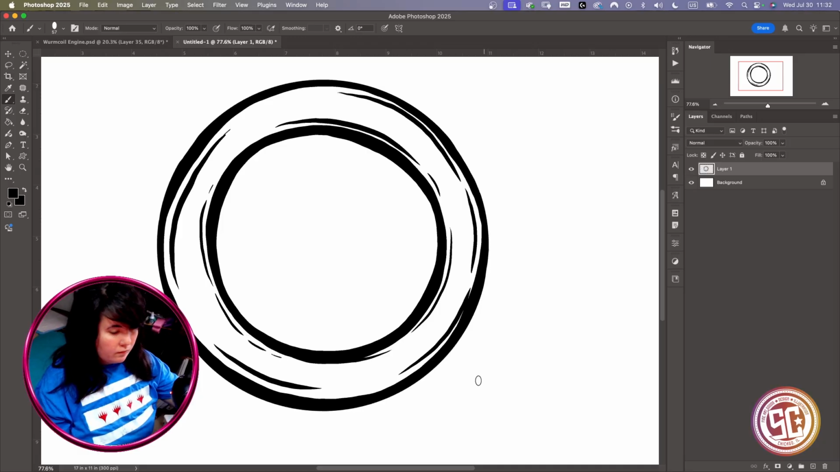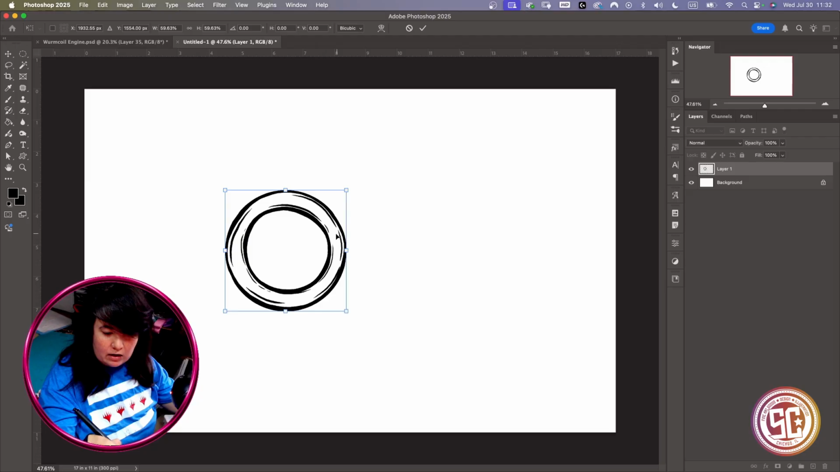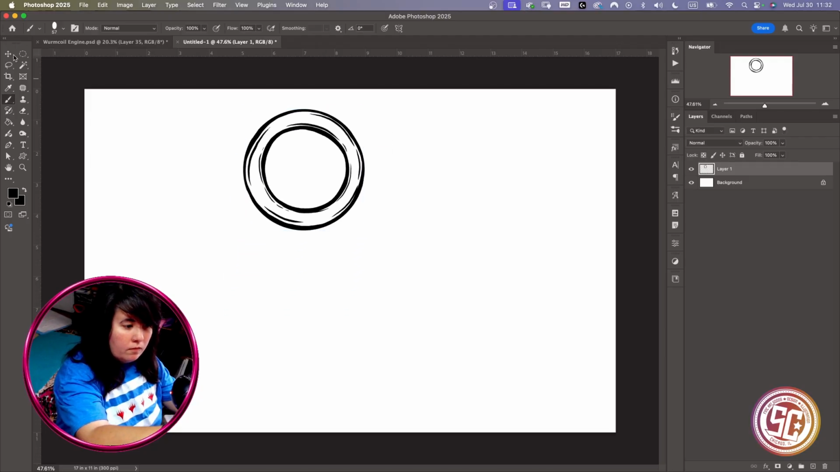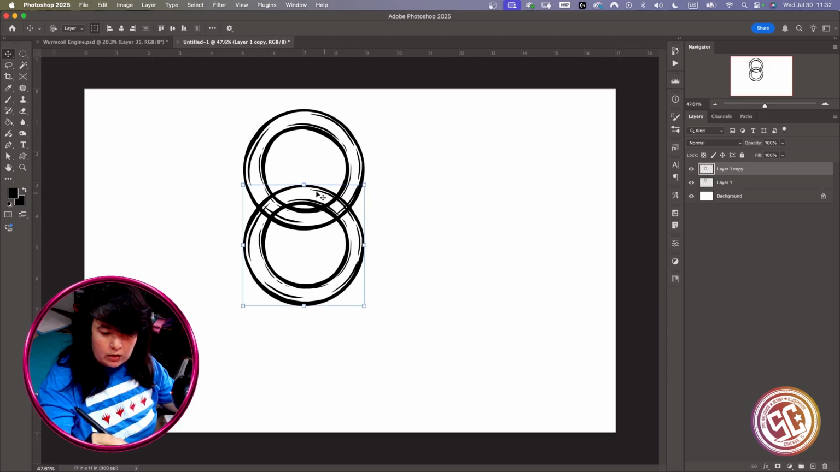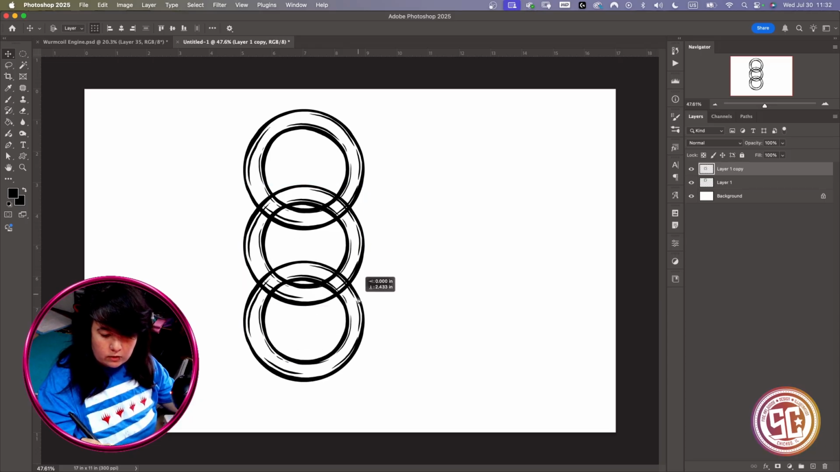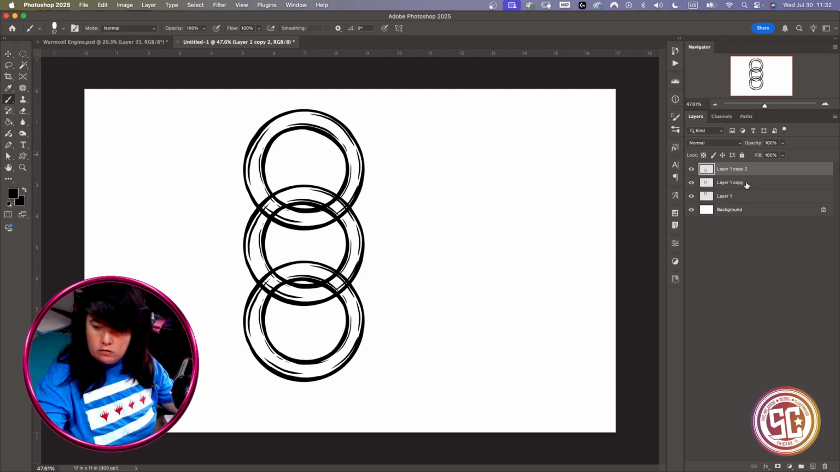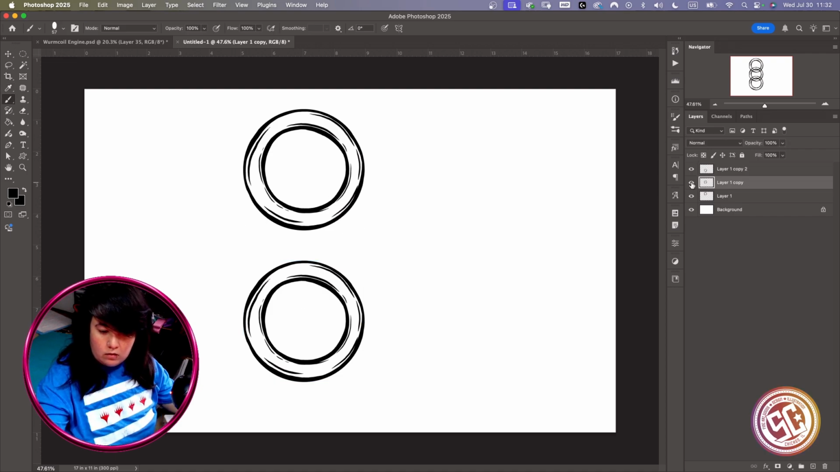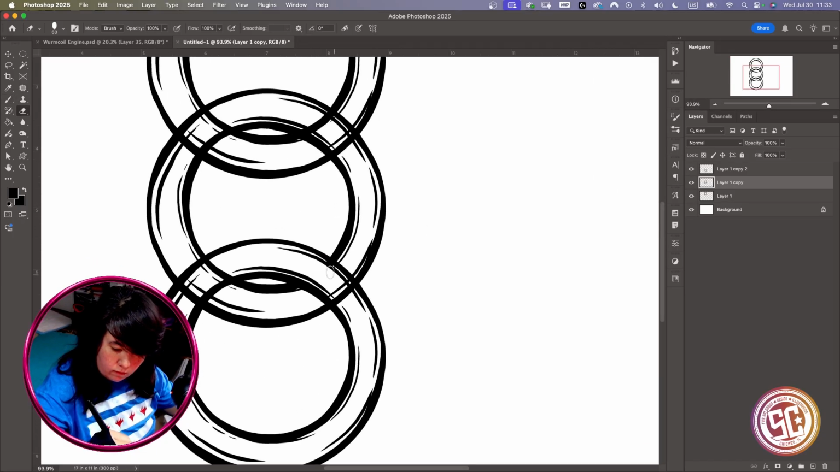Okay. So now that we have this, I'm gonna drag it down a little bit. And our main one's gonna be the link in the middle, but I wanna make sure that they line up exactly. So I'm gonna do that. And then on the bottom one, we wanna erase from our main middle link.